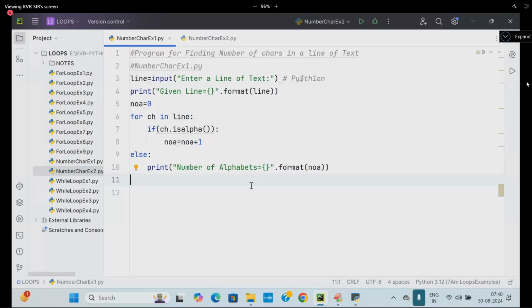So you'll find out. Next, homework. That also do as homework. Write a Python program which will accept a line of text and count the number of digits.